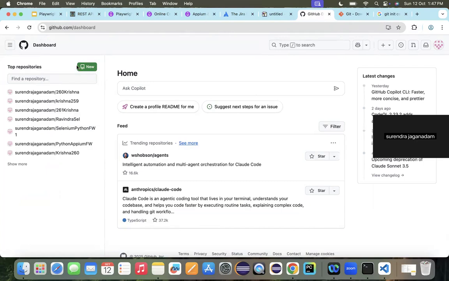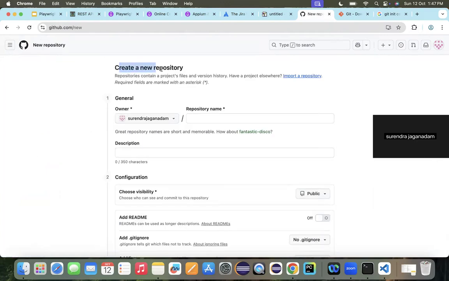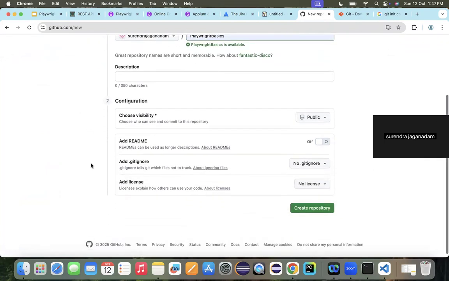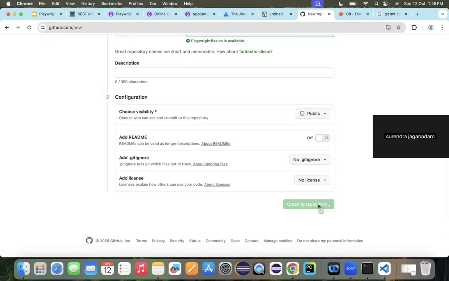So here I'm clicking on a new button, which internally creates a repository for us. Just click on new. So here, create a new repository. I'm naming it Playwright Basics. This is what my repository name is, and click on create repository.